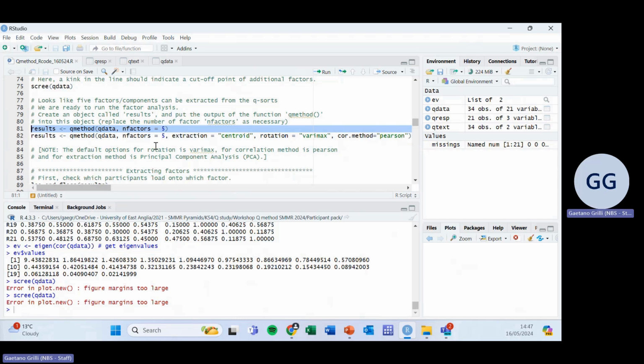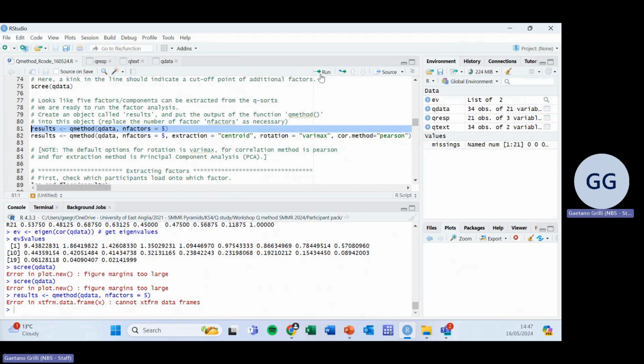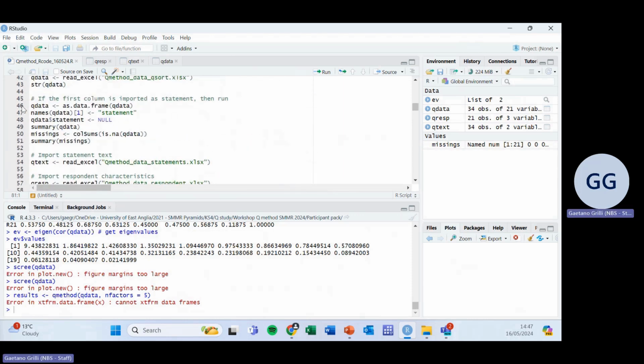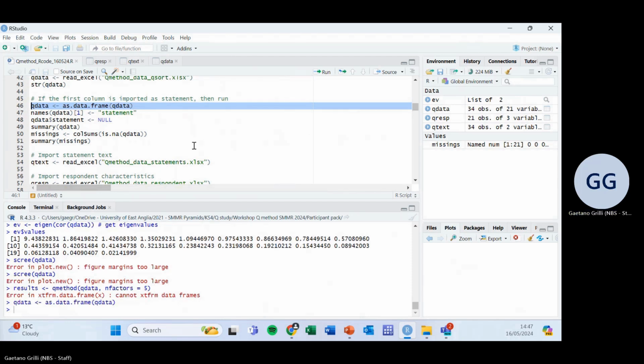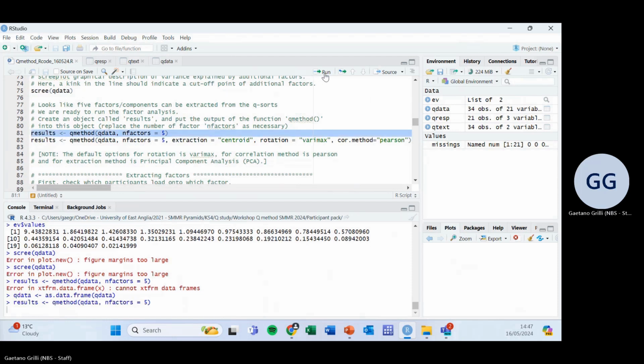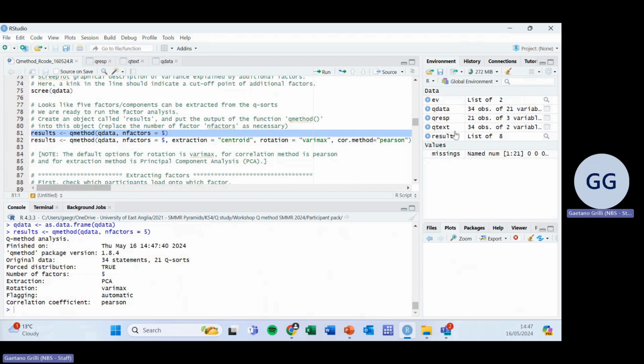But if we do this, the important thing to note here is that we are setting a number of factors equal to 5 because the eigenvalues bigger than 1 were actually 5. So if I run this, I'm running the command into an object which is called results. Let me just, I probably missed a couple of lines. Right. So we now have an object called results.